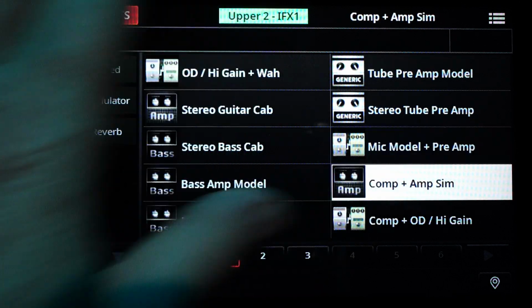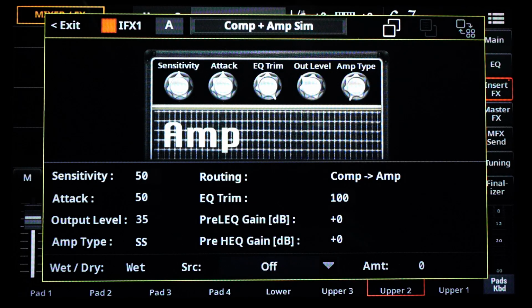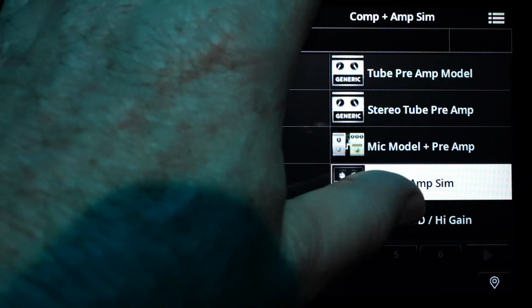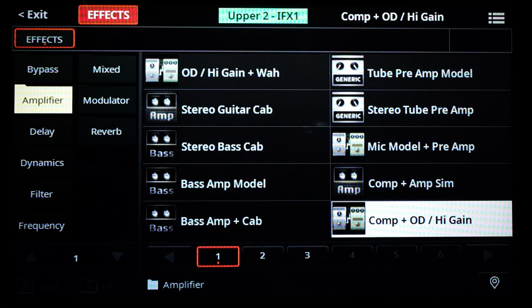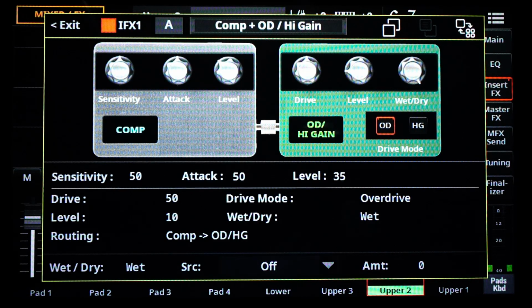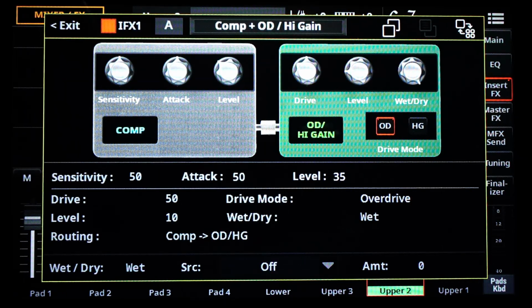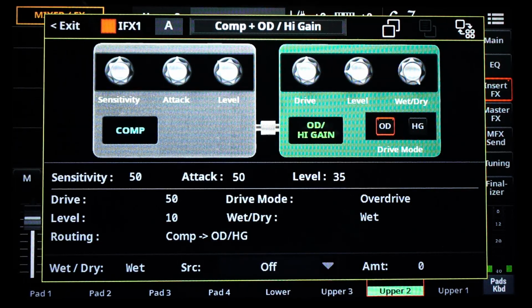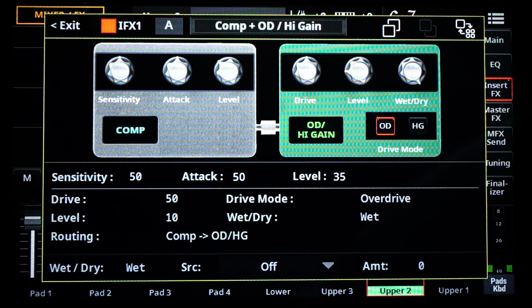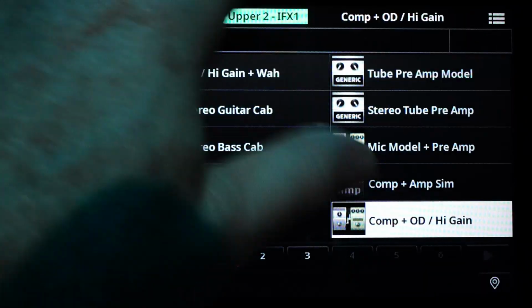Okay, so combination and amp. Now we're going into a compressor and a gain. Sounds pretty cool. That really makes it sound real.